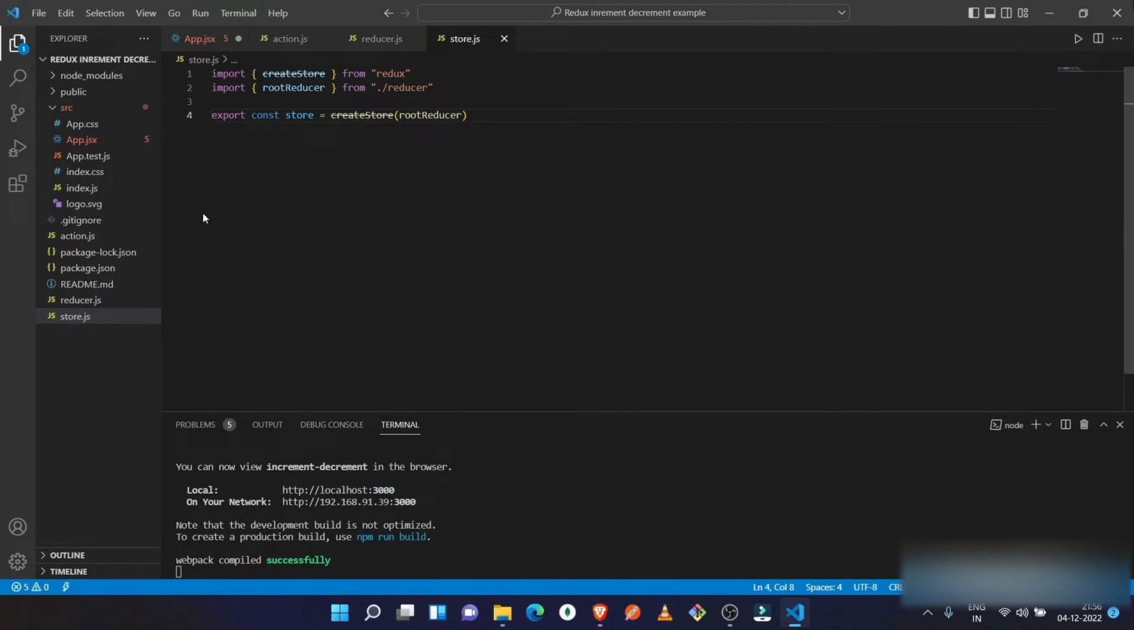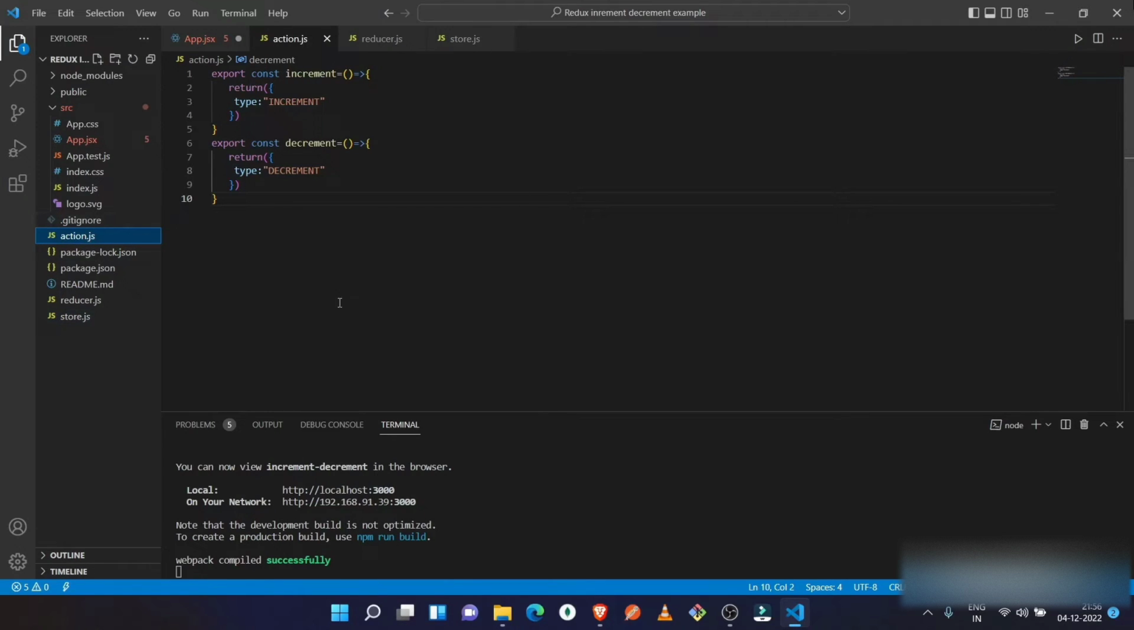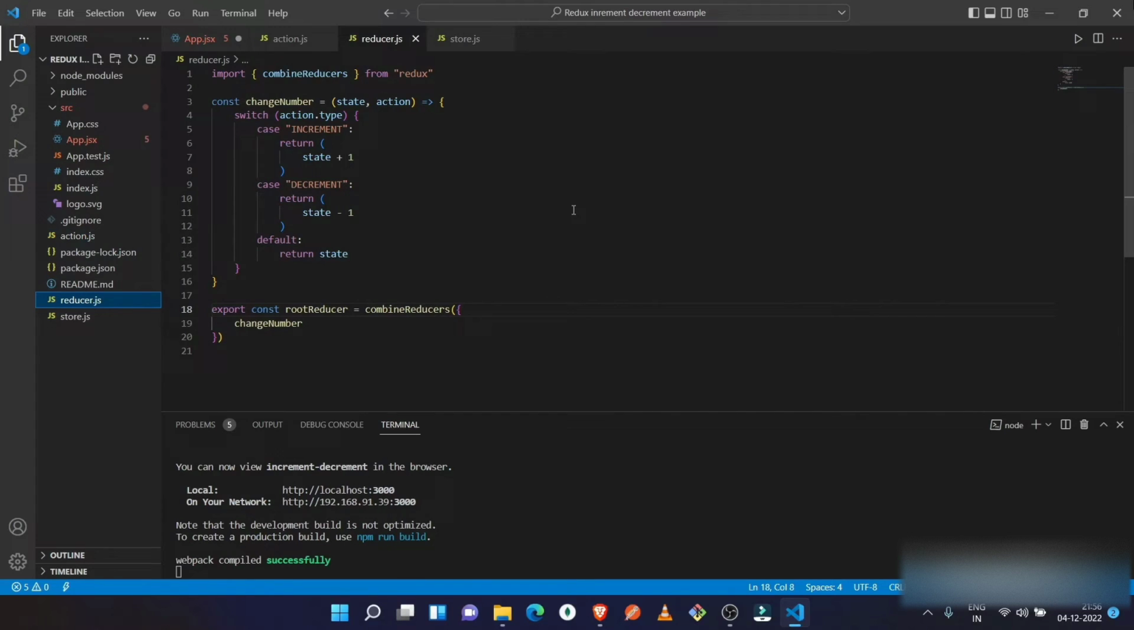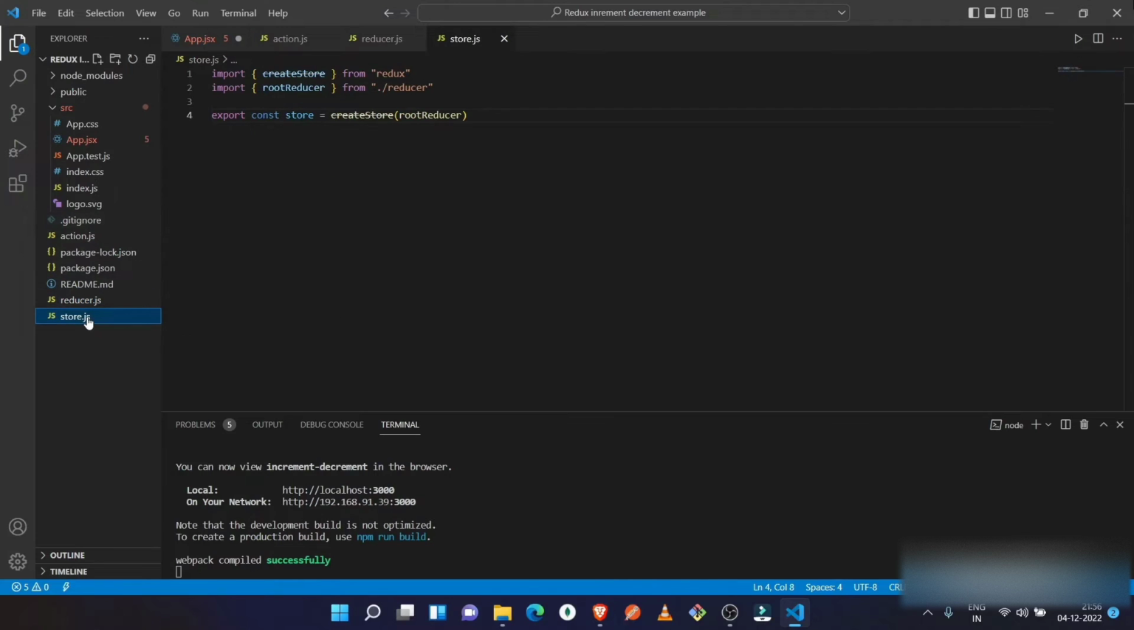What we have done till now is, in the action.js file we define all kinds of actions that are needed for our project, and then inside the reducer file we first define all kinds of reducer functions, and after that we combine all the reducer functions into one, which is known as the root reducer. And after that, inside store.js we are creating a store with the createStore function, and inside that we are passing the root reducer so that our store will be created. Now we are going to use this store inside our app.